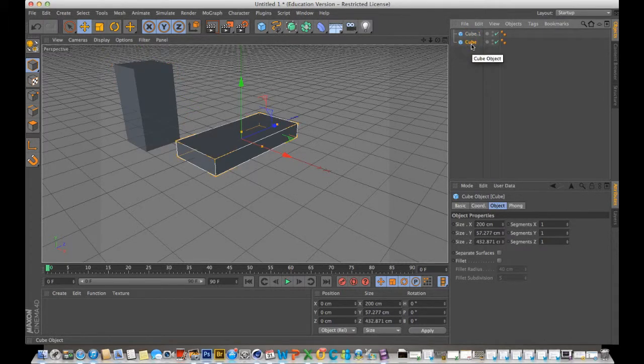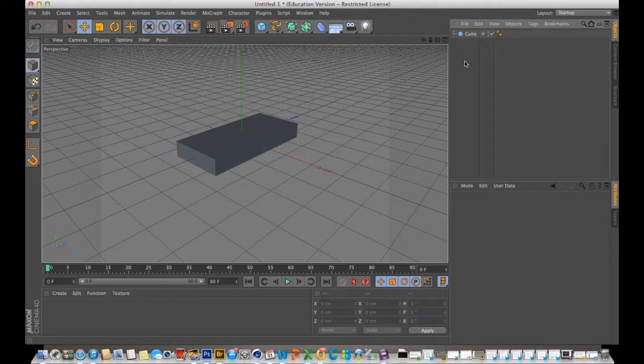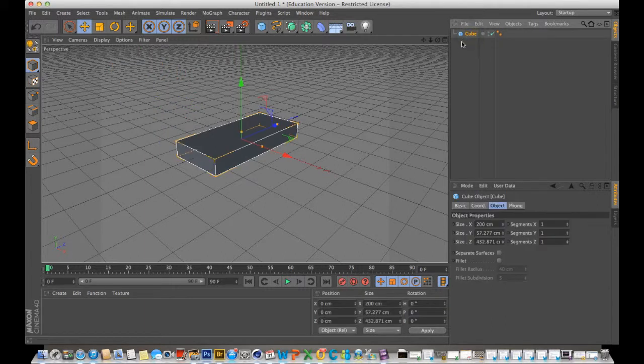If you don't like an object in the scene, you can just simply select it in the objects manager and delete it. Click on the other cube and that becomes active again. So you can organize and you can add and delete objects using the objects manager.